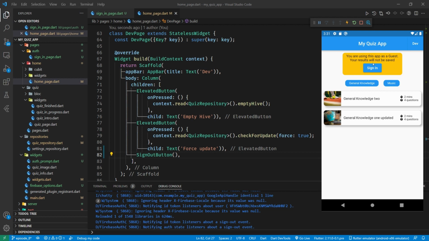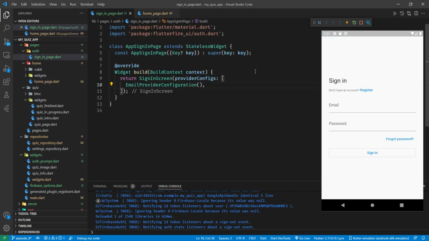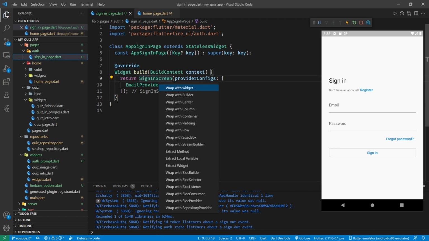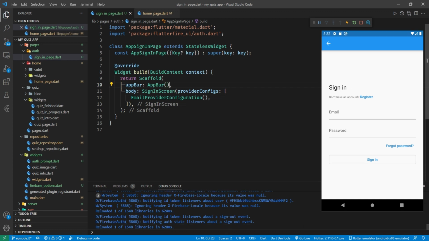Okay, so let's figure out how to do that from our sign in page. Well, it's fairly straightforward. Actually, there's two things I want to do. First of all, because sign in for us is optional, I want to put a back button on this page. So I'm going to wrap our sign in screen with a Scaffold, which will take a body rather than a child. And we're just going to put an AppBar in, just without anything in it, and that will give us a back button, which will be great there.